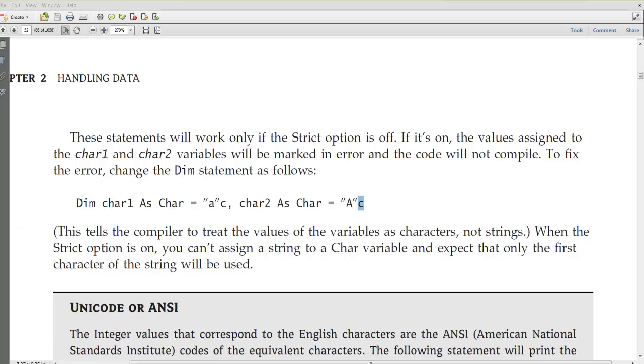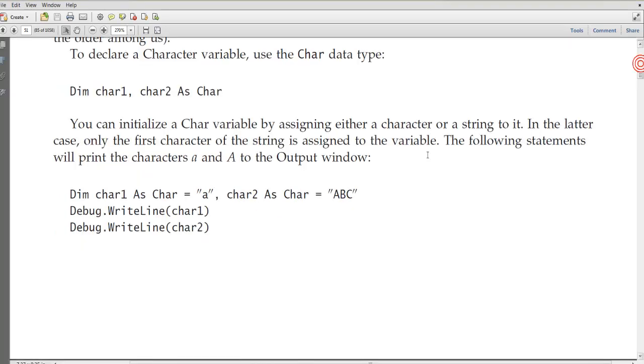Now if you have strict off, then it would have worked, and they both would be A. This one would be little a, even though we did this here. It would only take the first character, so it would only be A if strict was off.